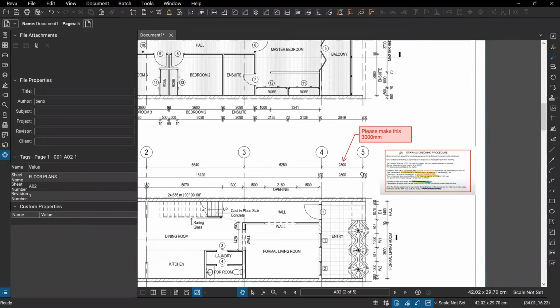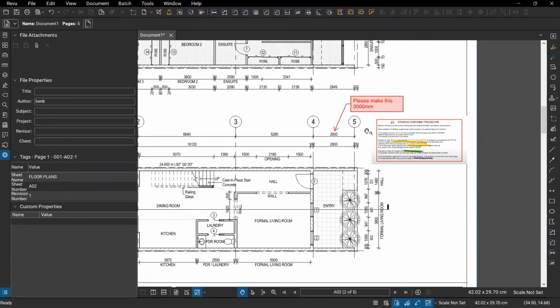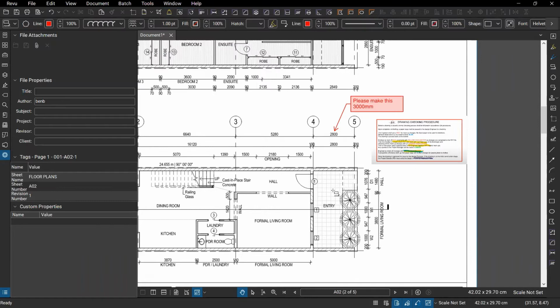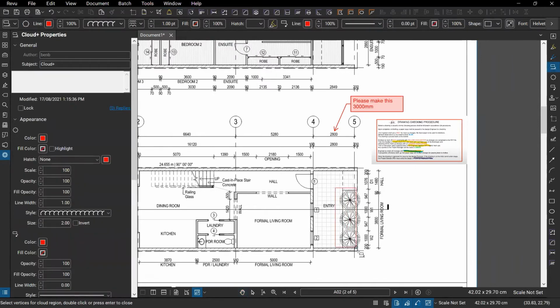The other one I like to really use is a cloud plus. So that's where it's a cloud plus the call out. It also has a hot shortcut key of K. And again, that's under our tools and markup, and you'll see cloud plus here as well. So I can do a cloud plus over this area.